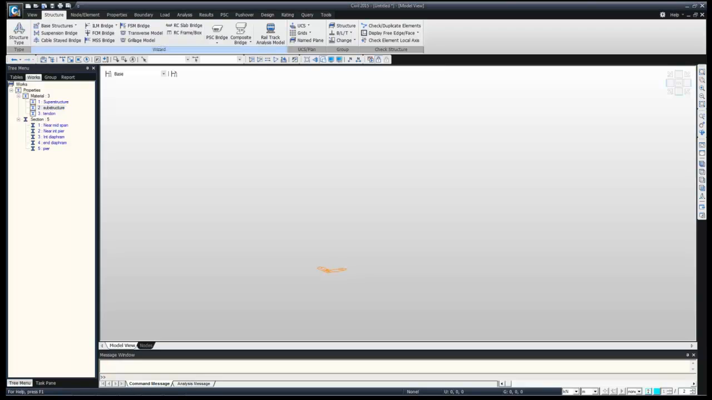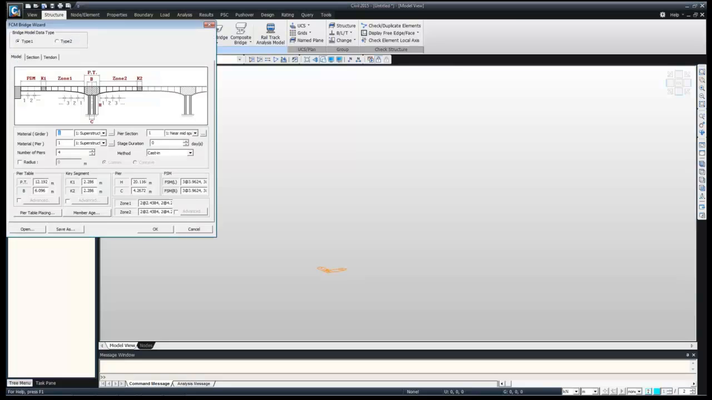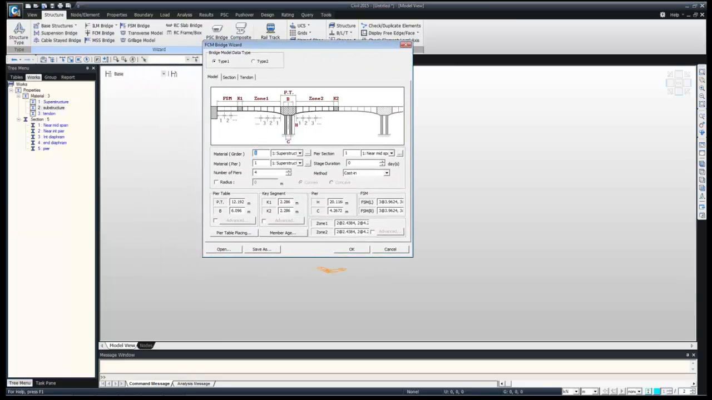So we can directly click FCM bridge. If we open here, we can see a self-explanatory image, as it's showing at the left. First, the full staging method FSM starts, then finally K1, which is the segment one, which is a key segment meeting the segments coming from the pier.